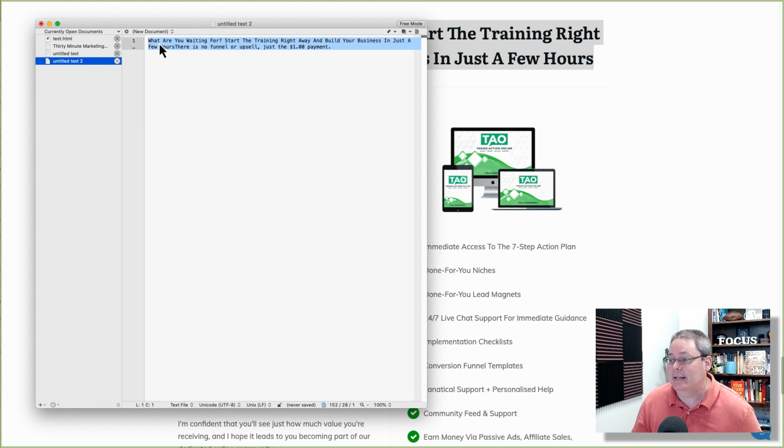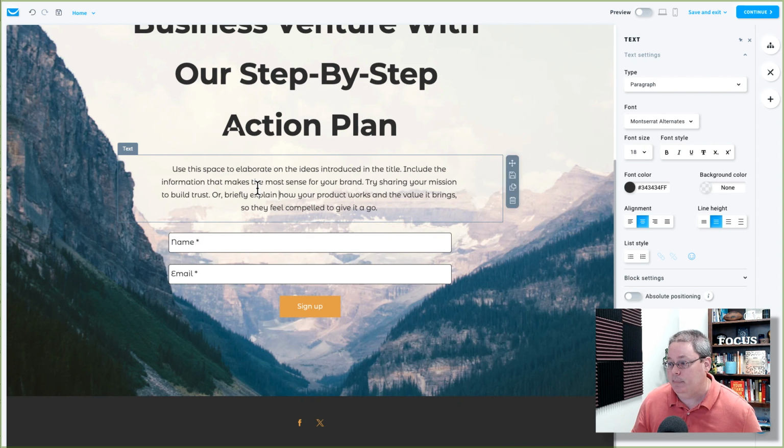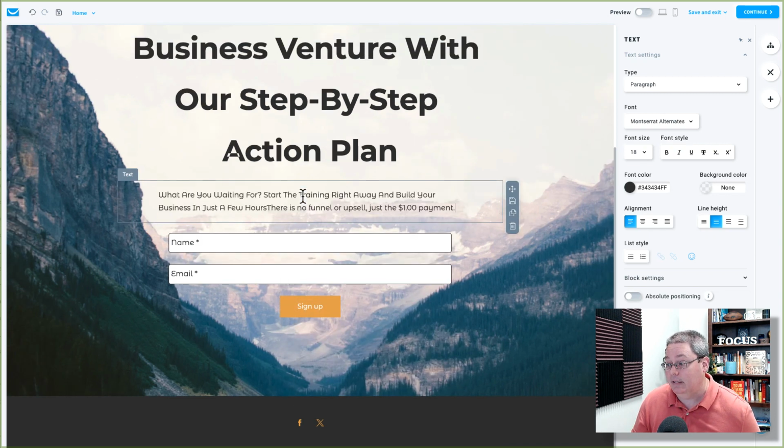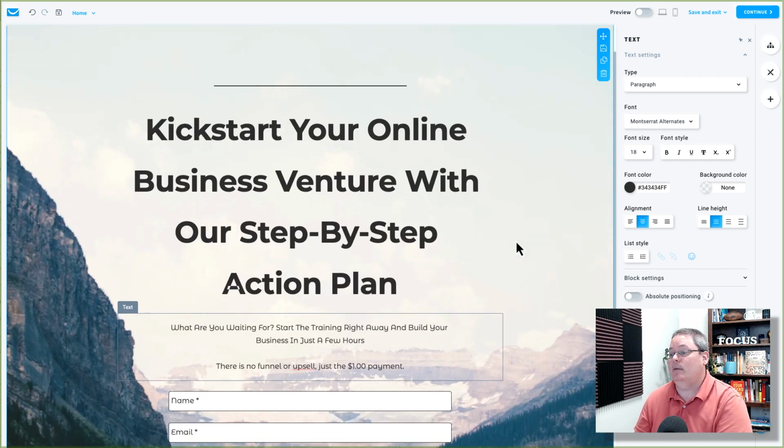And again, I'm going to paste that into my text editor to clear any formatting that might come from the web page. Then I'm going to go back to GetResponse, highlight that text, and then I'm simply going to paste in what I want them to see. What are you waiting for? Start the training right away and build your business in just a few hours. Then I'm going to put a carriage return in right there, and then I'm going to center that as well. So basically what I've done here is I've built a landing page.